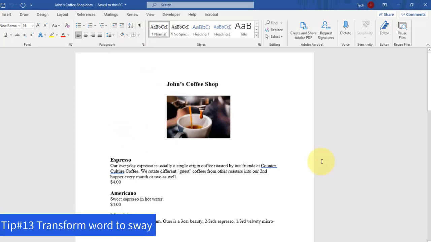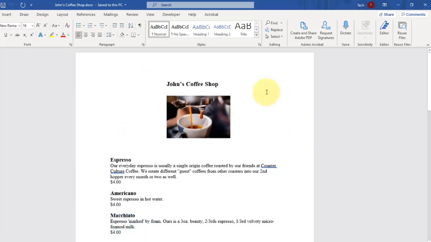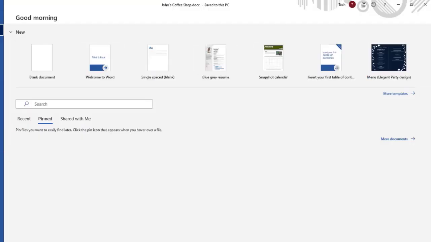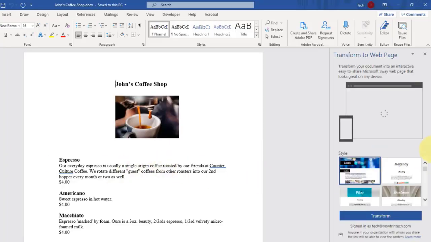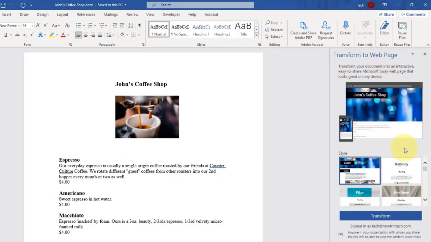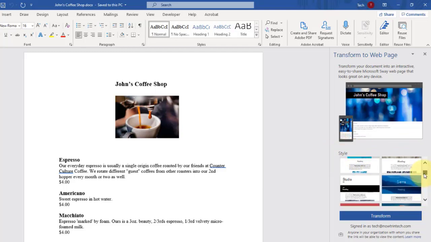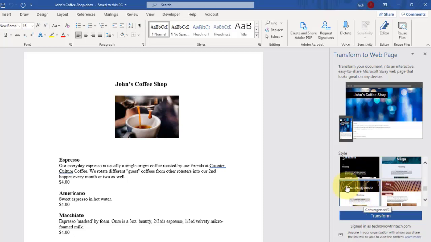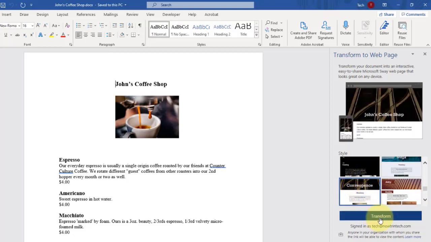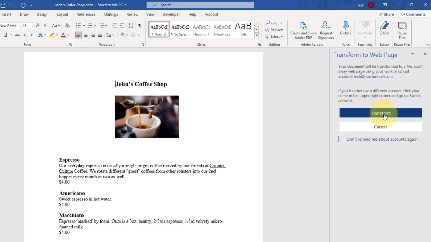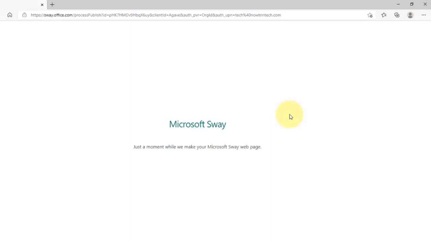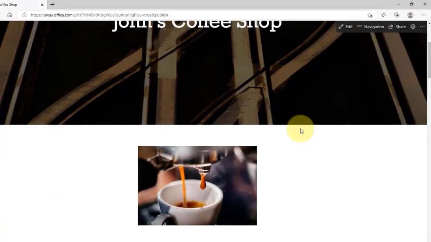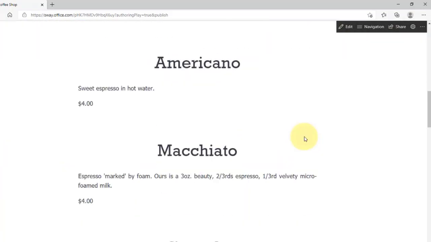Tip number 13, transform to web format. So to transform a Word document into a web format, Microsoft uses Sway to do this. Click on File, scroll down, click on Transform, and on the right side it says Transform to Web Page. So there's a whole list of options here under Style that I can choose. So for example, I'm going to choose this one. I'm going to click on Transform, click on Transform again, and the Word document is converted into a Microsoft Sway web page. So this is the converted Word document.